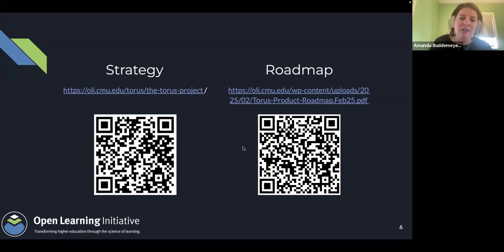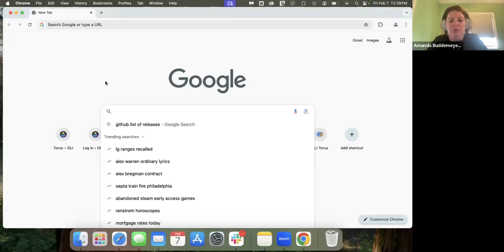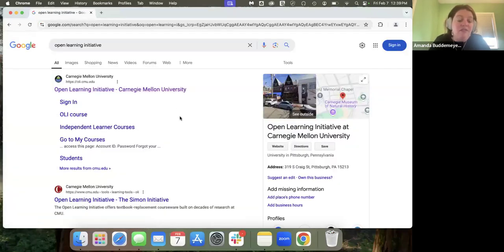I also am going to be talking about our latest roadmap snapshot that I just put up this week. So here's the link and the QR code for that. But I'm actually not going to click these links because I do like to show you how you can just navigate to this information on your own. So I'm just going to pop over here to Google Chrome, type in Open Learning Initiative. The first site that comes up is oli.cnu.edu. That is our website.